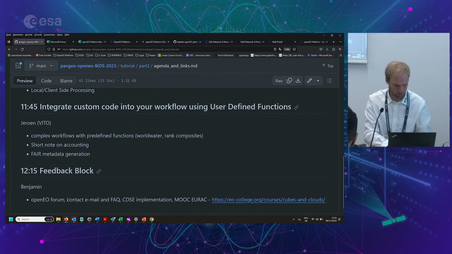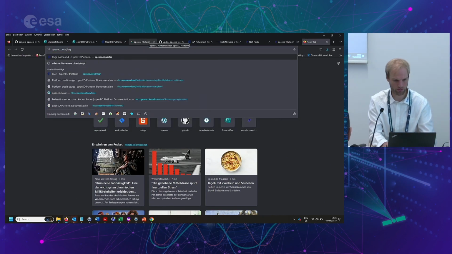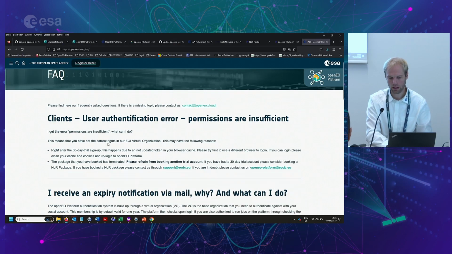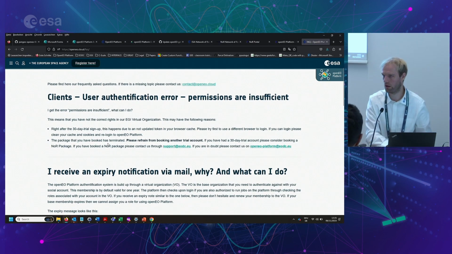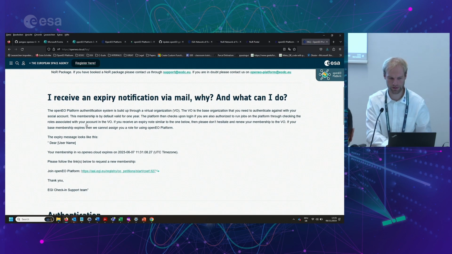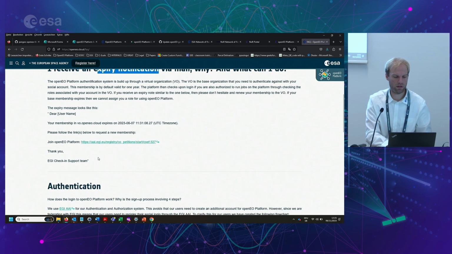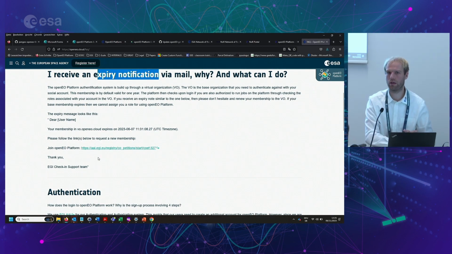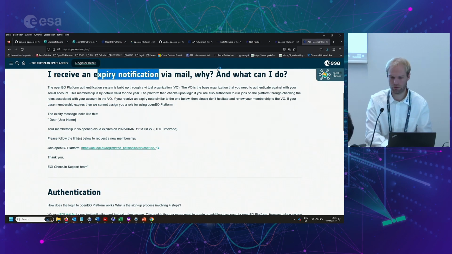That's one thing I wanted to show. FAQ is really important as well. There is a FAQ page that we still need to link, at /FAQ, where you can find answers about different authentication errors, or the expiry notification email that you would get yearly because your membership to the EGI virtual organization runs out. Then you just need to re-click the link, and you're good. You can use your credits and so on.